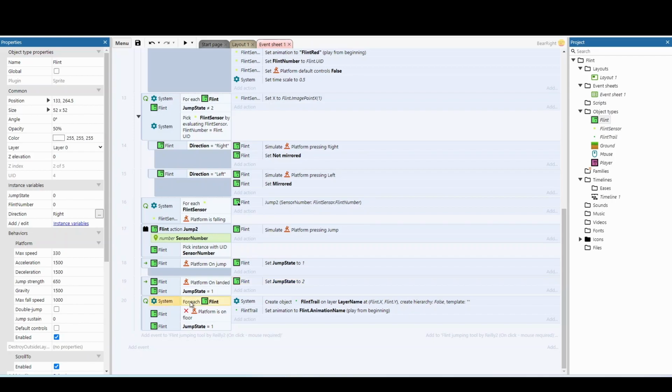And then finally, for each flint, if they're not on the floor, and if their jump state's 1, saying that they're in the air, just spawn that little bit of a trail. And we just set the animation to match the flint's animation as well. So if it's flint green, it will spawn a green particle.